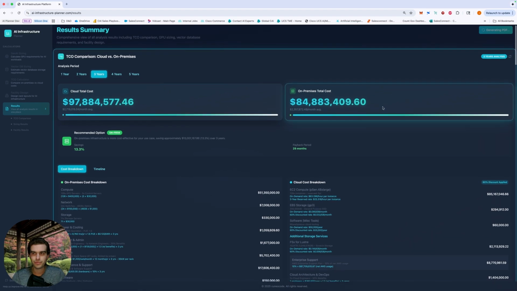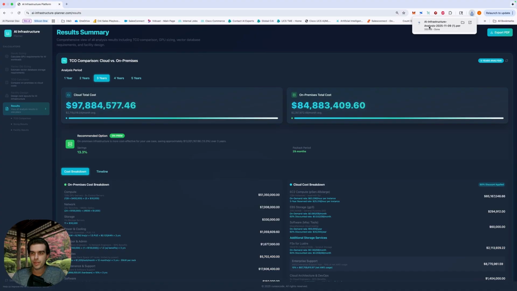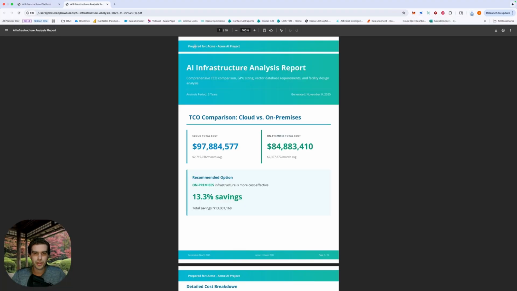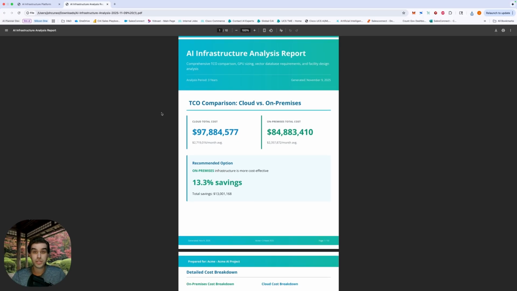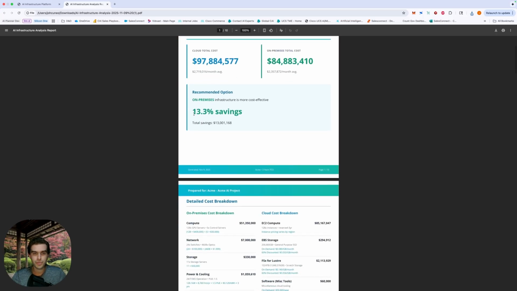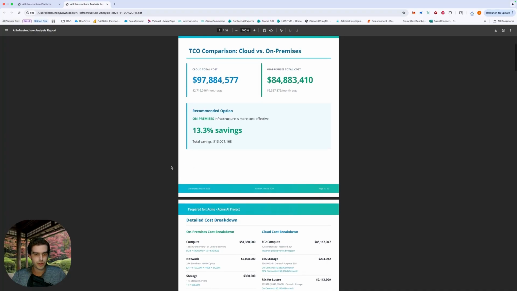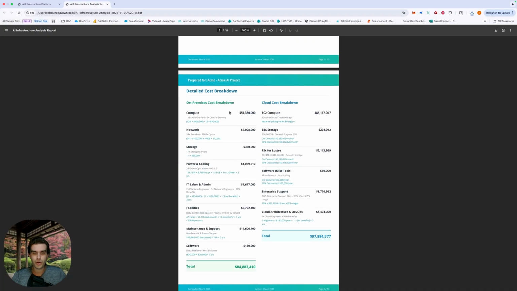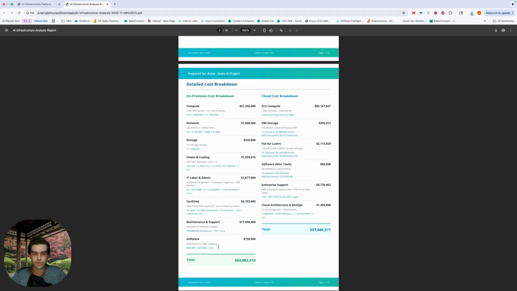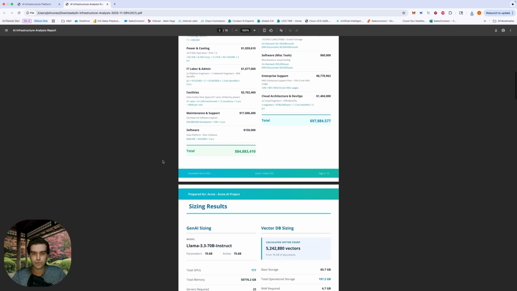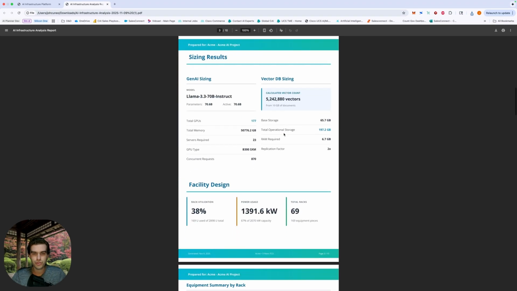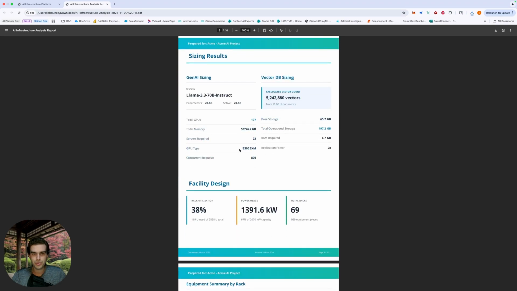There we go. So now we have the report, and here it is, prepared for Acme, the Acme project. Name of the report, analysis period, we were doing 3 years, the date, and then we have the overall TCO that is used. Savings amount with a recommendation, in this case on premises over 3 years was more cost effective than going in the cloud. We have a breakdown of all of the costs that went into the calculations for both on-prem and the equivalent cloud infrastructure. The sizing results, so number of GPUs, system used, etc.